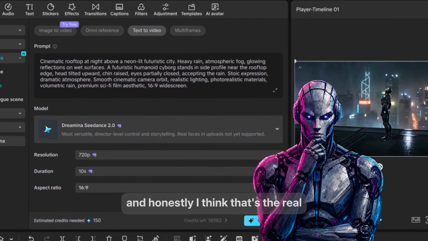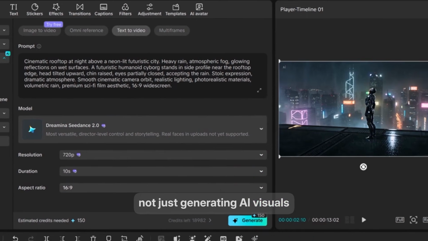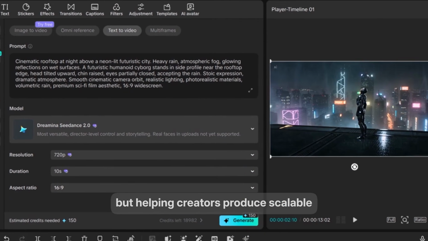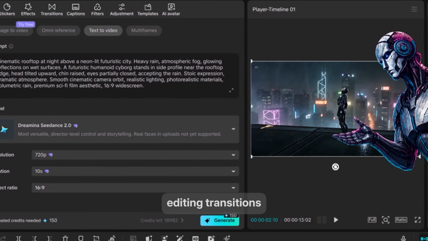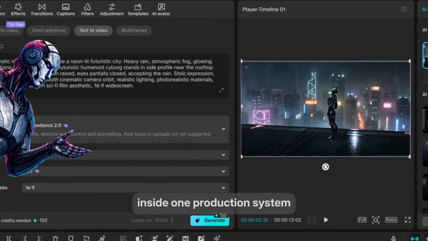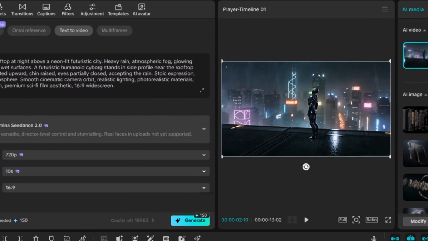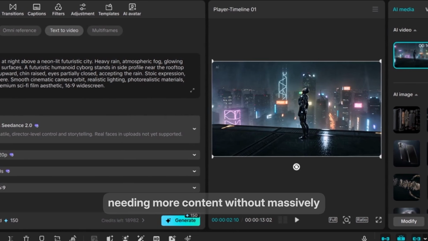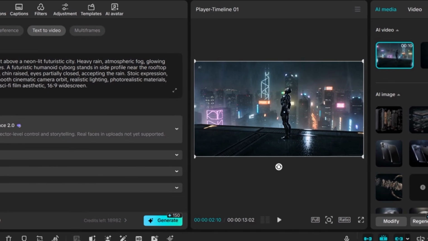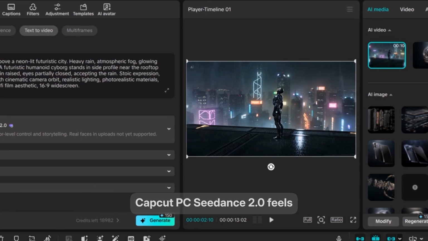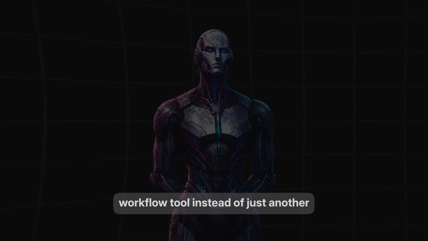And honestly, I think that's the real strength of this workflow. Not just generating AI visuals, but helping creators produce scalable content much faster while keeping generation, editing, transitions, and refinement connected inside one production system. Especially for creators, marketeers, and businesses constantly needing more content without massively increasing production costs. So overall, CapCut PC with Seedance 2.0 feels much more like a complete creative workflow tool instead of just another standalone AI generator.